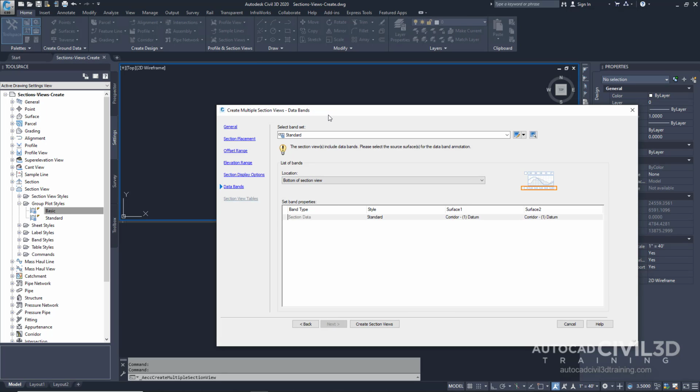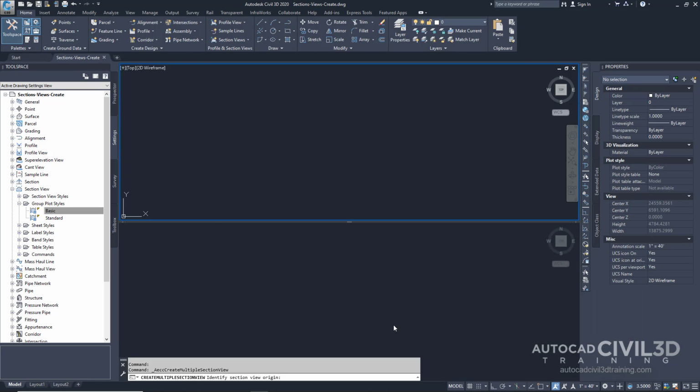Now we're going to specify some data band settings. Under the data band set, we're going to select Major Station. For Surface 1, we're going to choose Corridor Top. And for Surface 2, we're going to leave it on Datum. Lastly, let's create and examine the section views. Go ahead and select Create Section Views. Our command line is asking us to identify the section view origin. We're going to select a point within this top viewport.